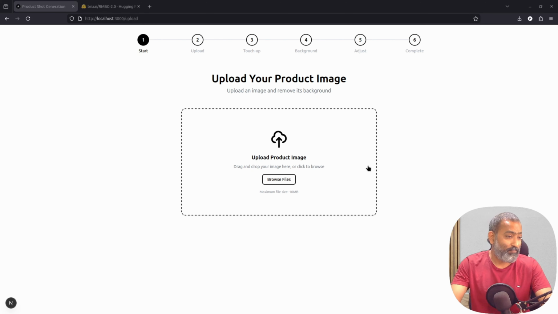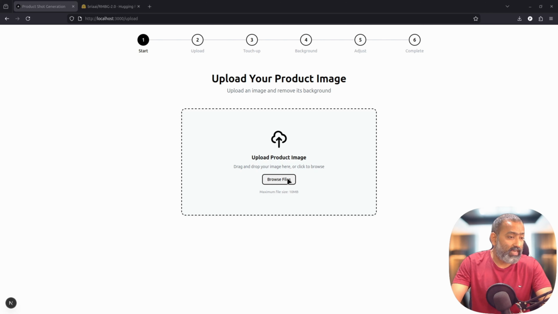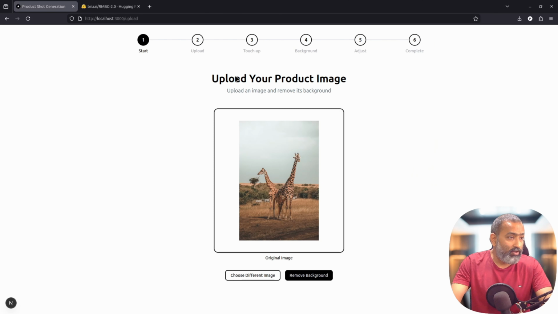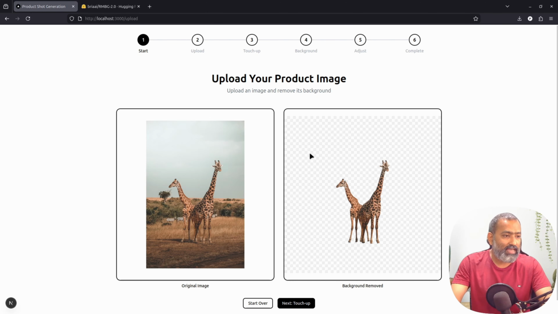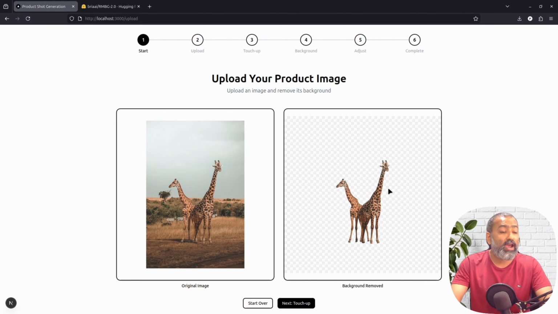So let's get started. This is the product home page where you first upload a product image. So I will choose a giraffe image. When I click on remove background, you will see how fast it removes all the background pixels from the image. And I'm sure you have noticed that I haven't provided anything about what is background and what is foreground in my image. With AI, it identifies what is in the foreground and removes everything from the background.